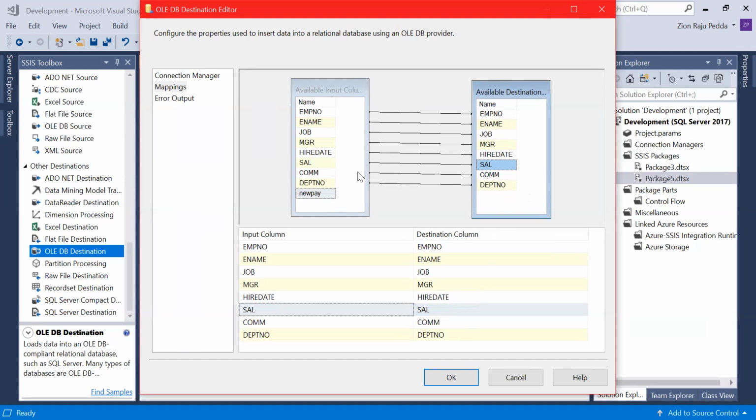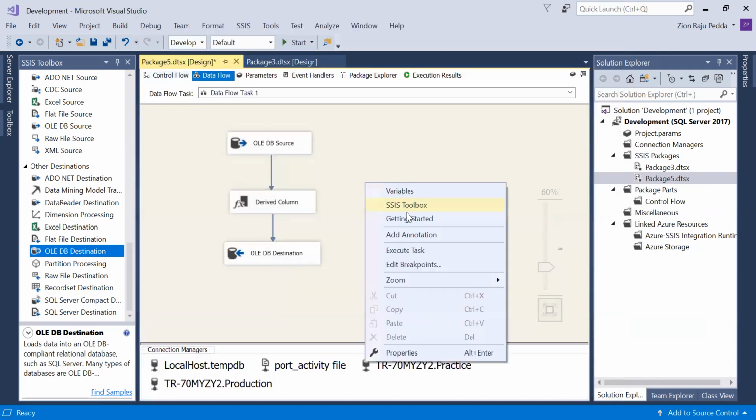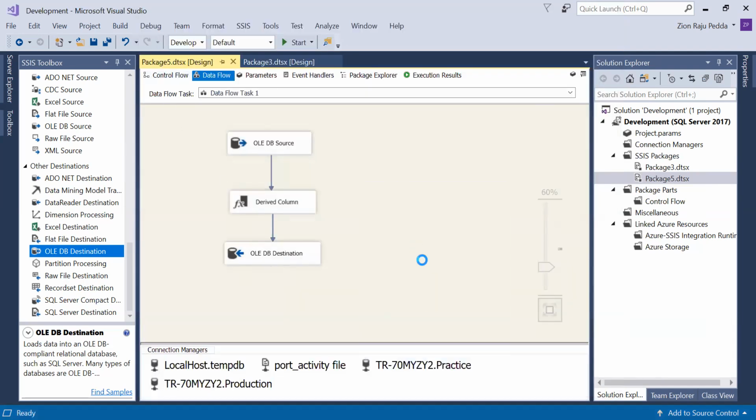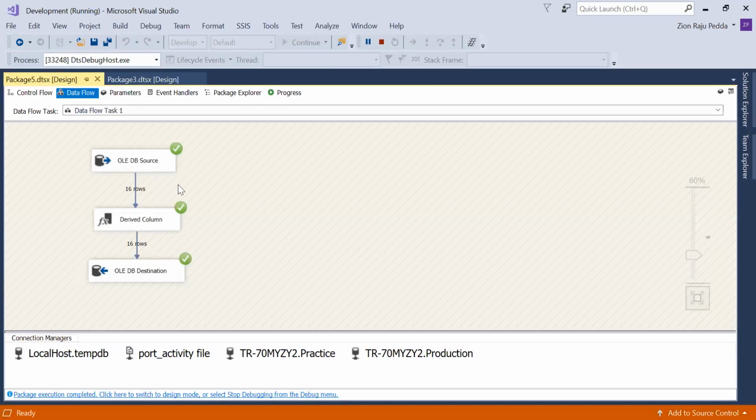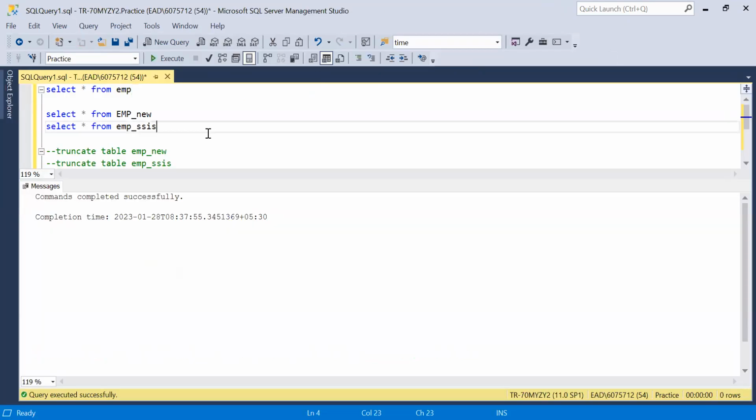Clear? Now I want to load the new pay column to the salary column in destination. So in the new table, I will not see the old salaries. Just click on OK. Run the task. See, all the 16 rows are loaded, but you will see a difference in salaries.